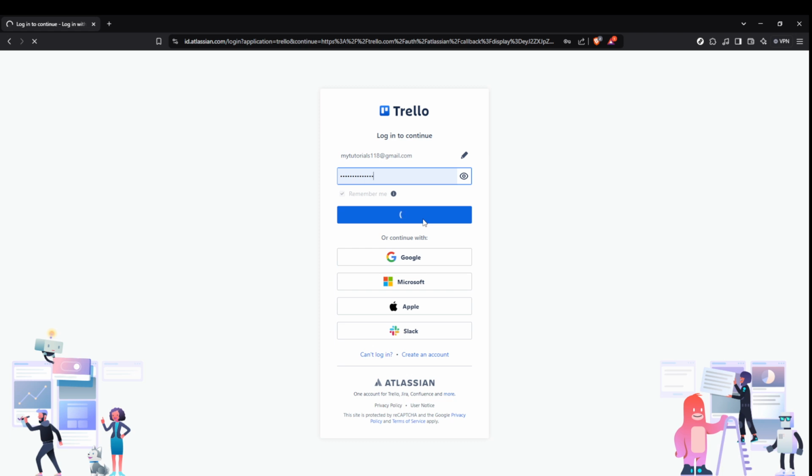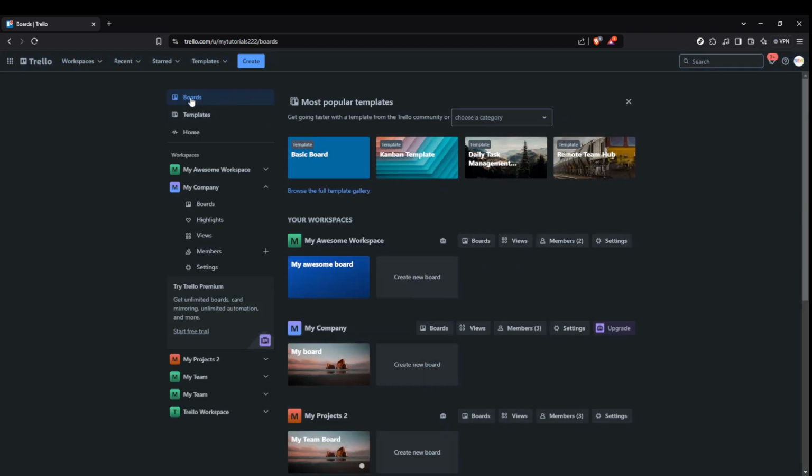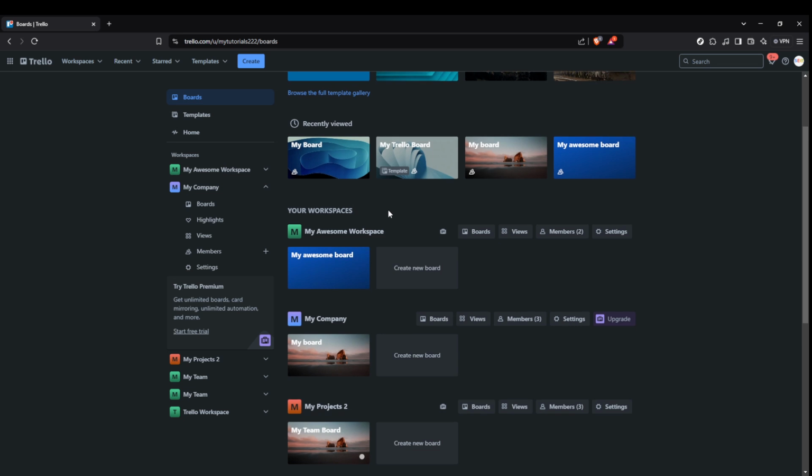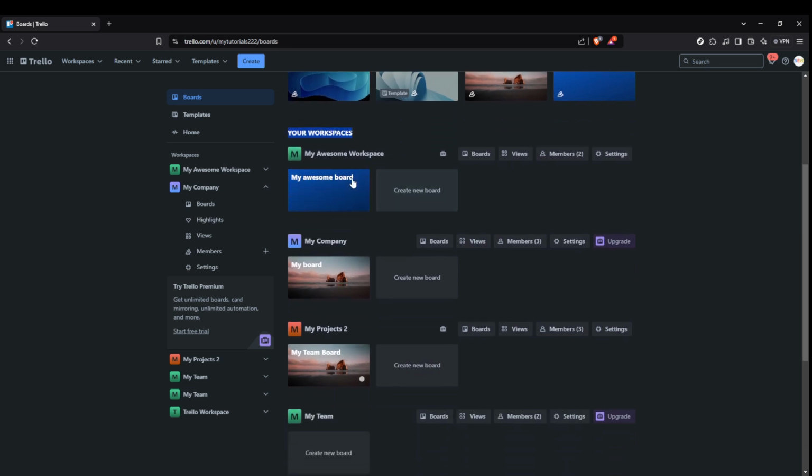Once you've logged in, you'll find yourself on the Trello homepage. From here, navigate to the boards section by clicking on it. This will take you to a page where all your boards are displayed. On the left side of the screen, you'll see a section labeled Your Workspaces. Go ahead and click on it.